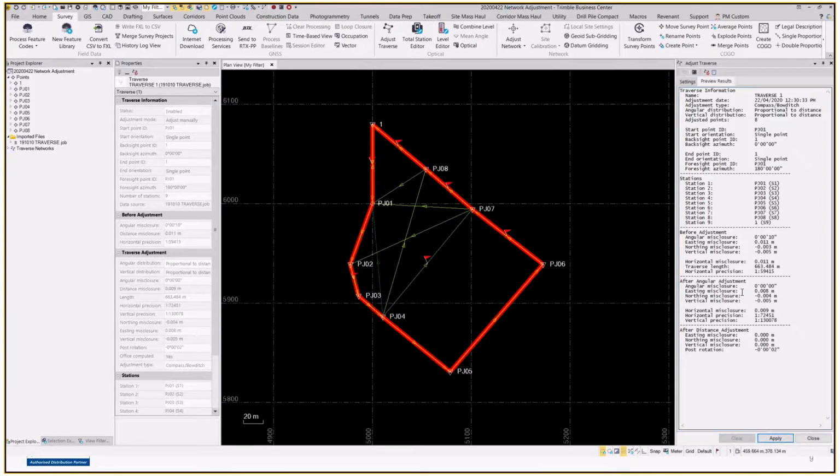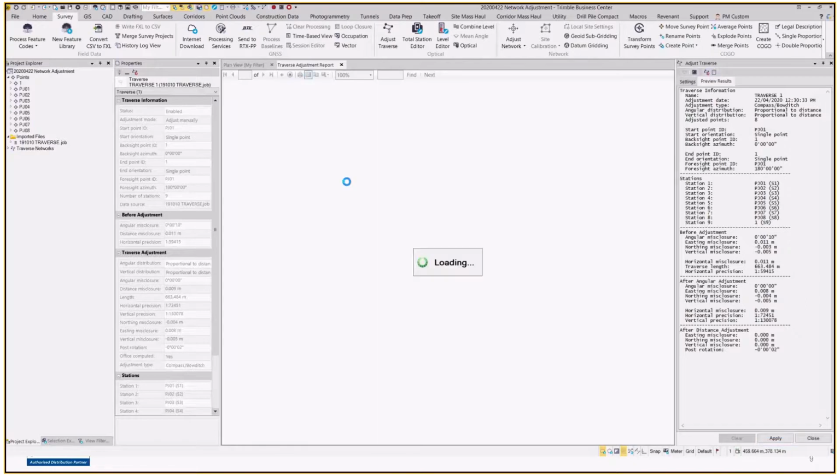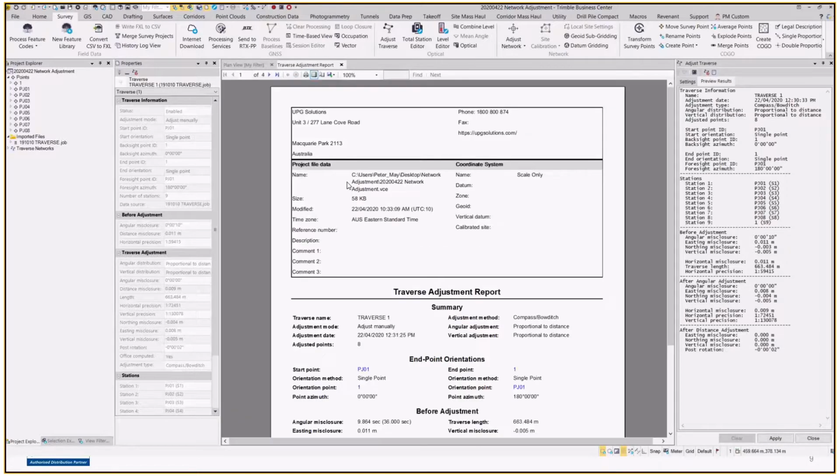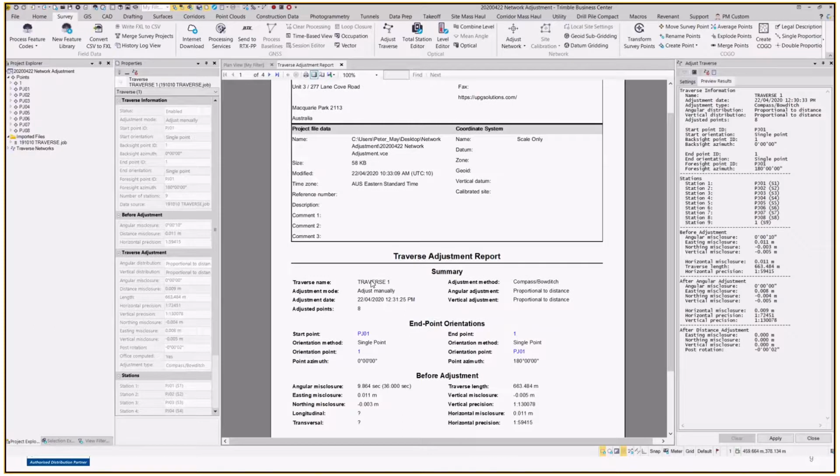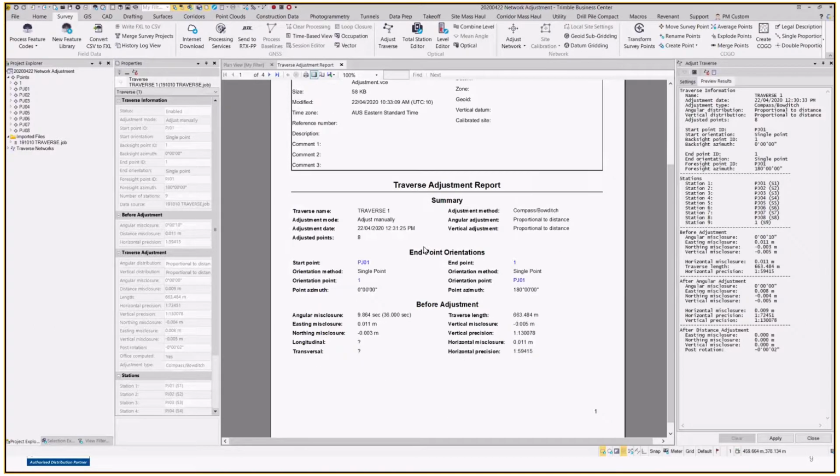Now, I've already clicked apply, so that's already in there and it's already applied. You can come up to the top of your pane and you'll have disable traverse, or you can go to your traverse adjustment report. If you click your traverse adjustment report, a new window will open, and you will see some pre-filled information. Obviously I've got a whole bunch in my template already of where I am and who I am. And as we move further down through the adjustment report, we look at the same information we're seeing in the preview results.